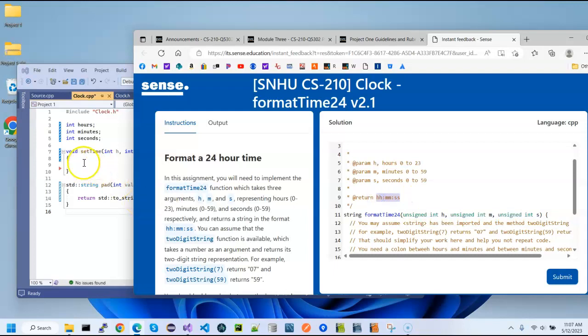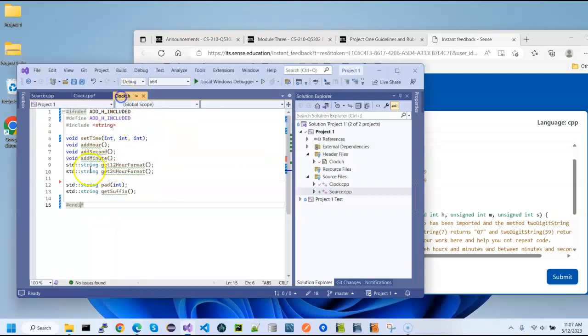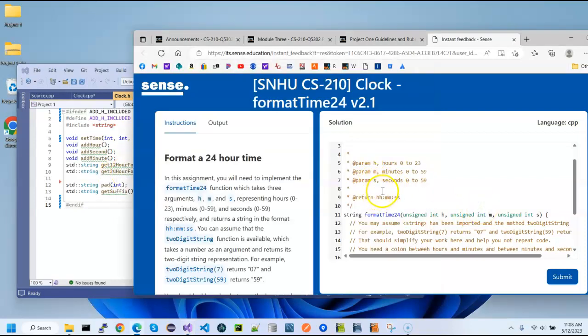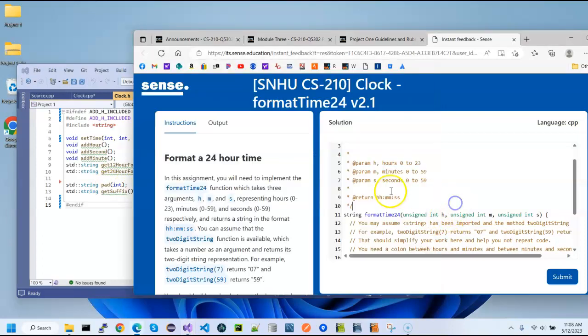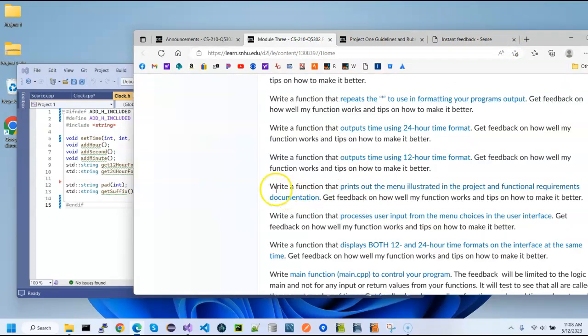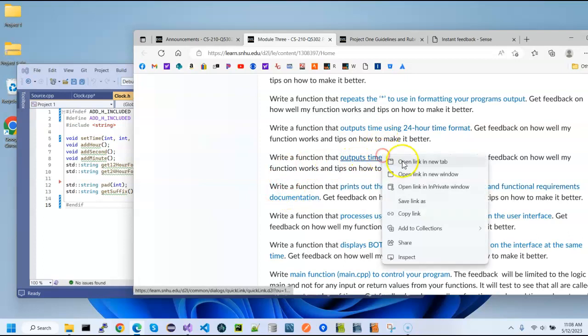So this is set, the get 24-hour format method. All you're going to do is concatenate the hours, a colon, the minutes, a colon, the seconds, and keep in mind you'll have this pad method implemented. So you'll have to pad things appropriately, just like you have right here. The get 12-hour format.